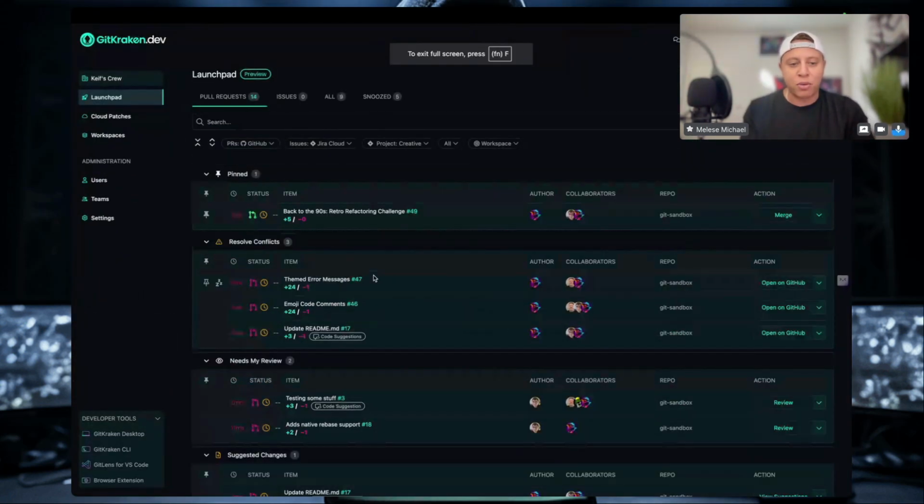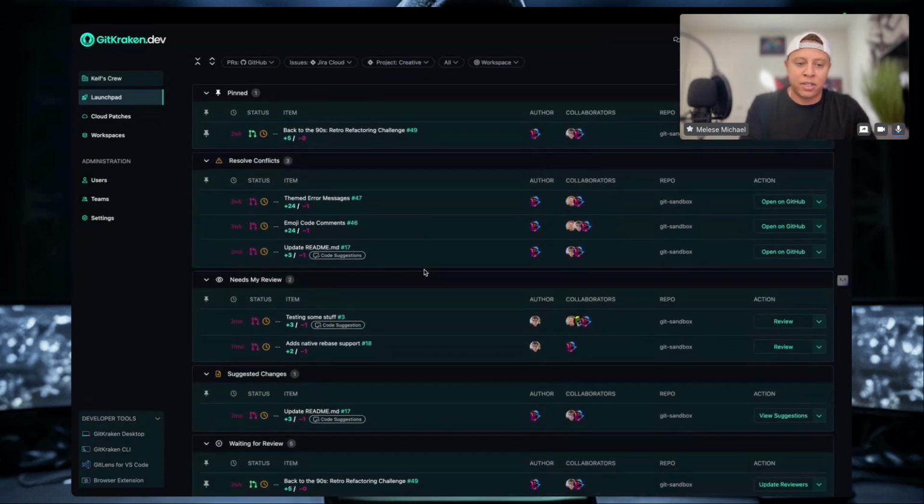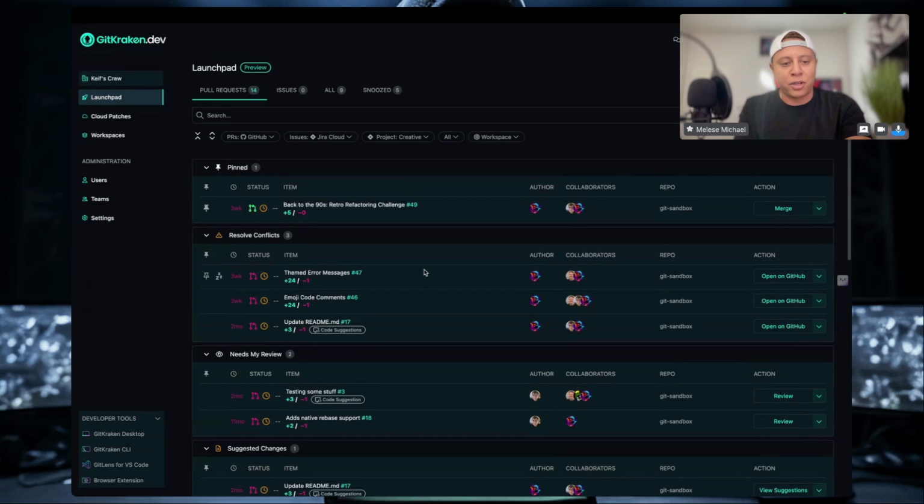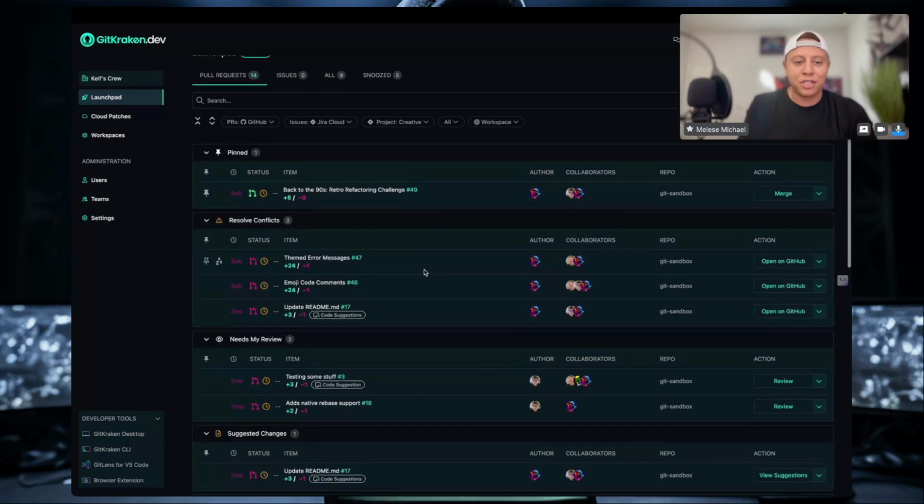No more hide and seek with project updates. .dev unifies your entire development projects and team statuses here, providing a clear insight into workflows that give you a better way to align efforts and reduce errors in general. Now, Jonathan showcased Launchpad earlier inside of GitKraken Desktop. So this is Launchpad inside the browser, and this is where you want to start your day.